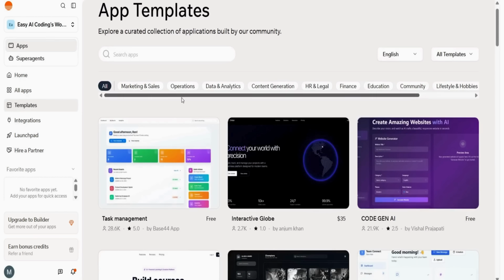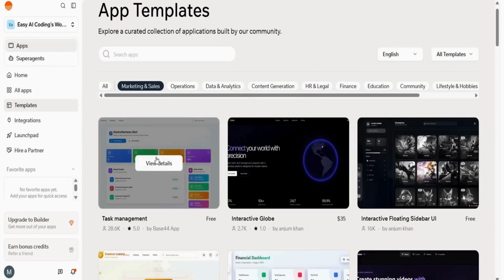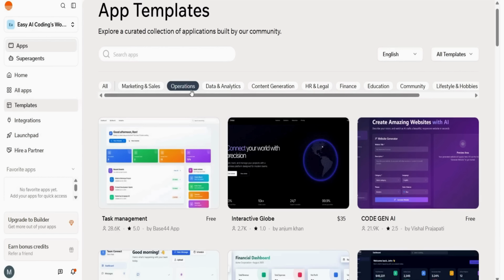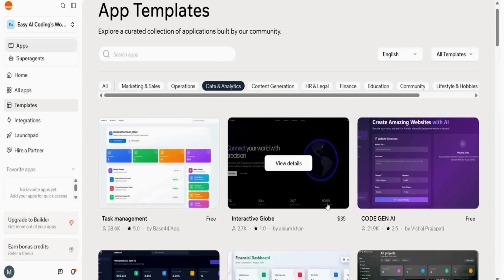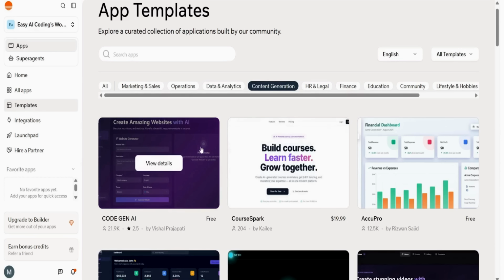Head over to Base44. Create an account. Log in. Then click Create New App. Choose Mobile App as your project type. Give your project a name. And then select a template that closely matches your idea. If you don't find a perfect template, don't worry. You can start from scratch too.